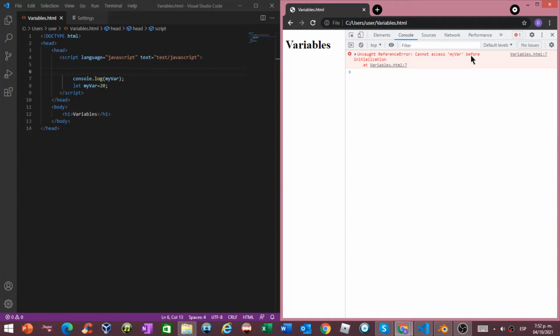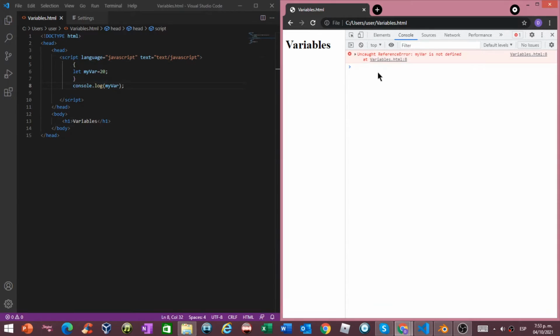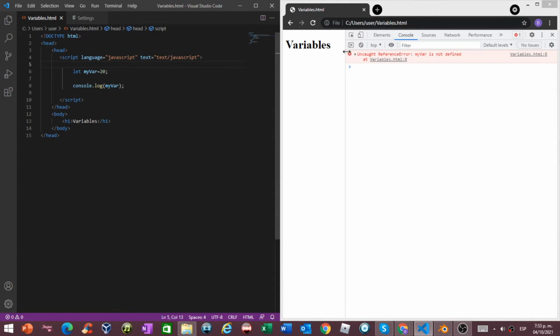Okay, and finally, it has a block scope. For example, if I enclose this variable inside a block, I'm going to get an error. My var is not defined. Okay, if I remove the block, it's possible to access it. It's the value 10.